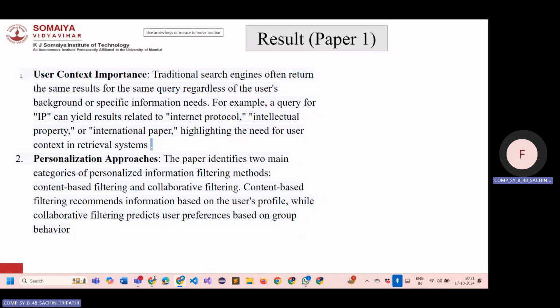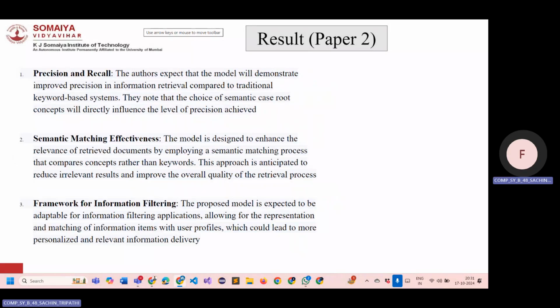Results of the second paper. Precision and recall: the author expects the model will demonstrate improved precision in information retrieval compared to traditional keyword-based systems. They note that the choice of semantic case root concept will directly influence the level of precision achieved. Second is semantic matching effectiveness. The model is designed to enhance the relevance of retrieved documents by employing a semantic matching process that compares concepts rather than keywords.